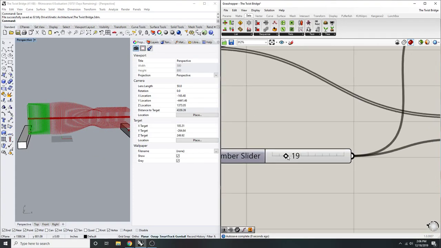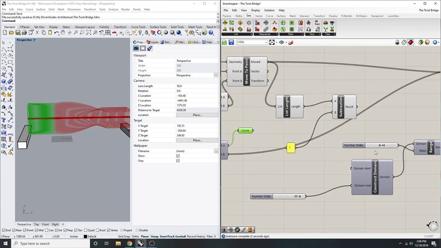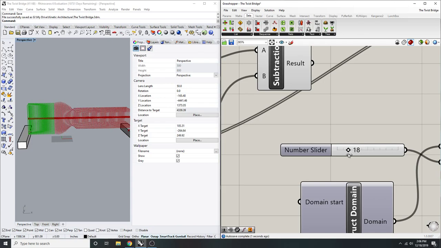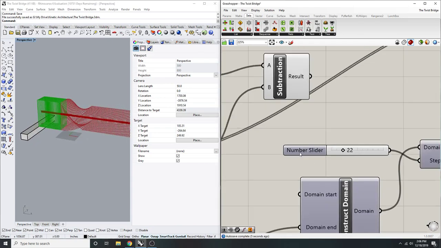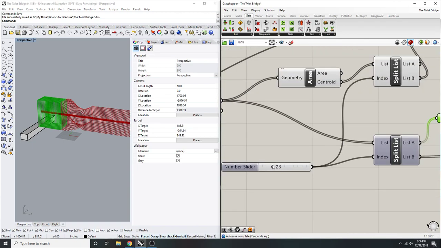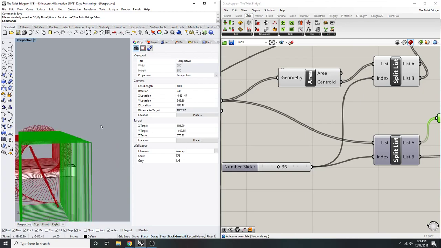It starts at 19. I kind of want it to start right there. I want it to be like that. Yeah, something like that. A little more. Okay, there we go. And then move this over here. And yeah, okay, all right, we got it.